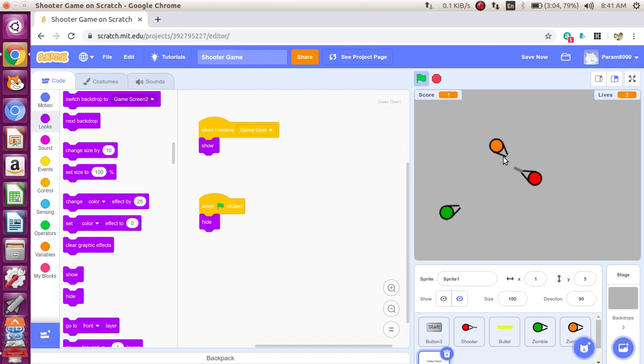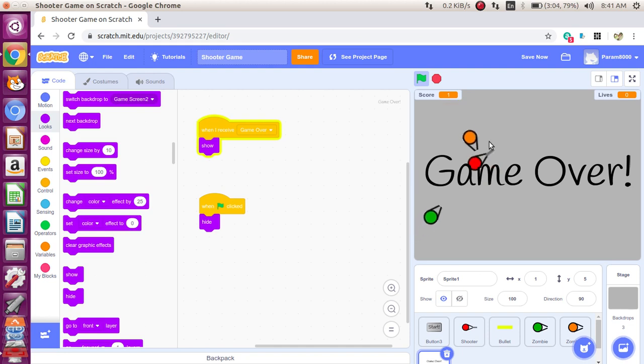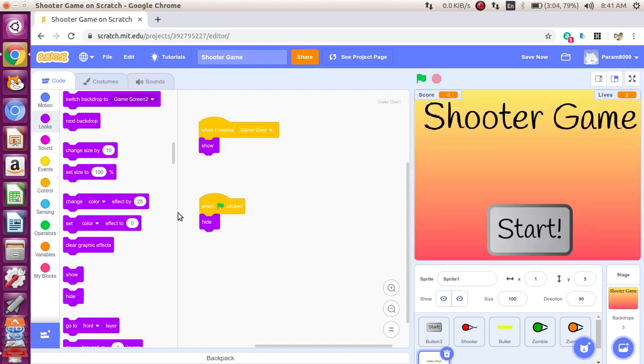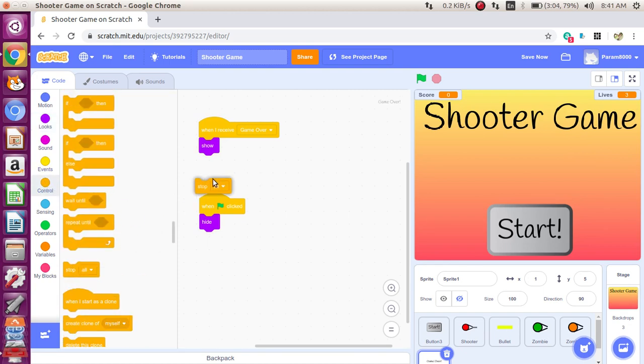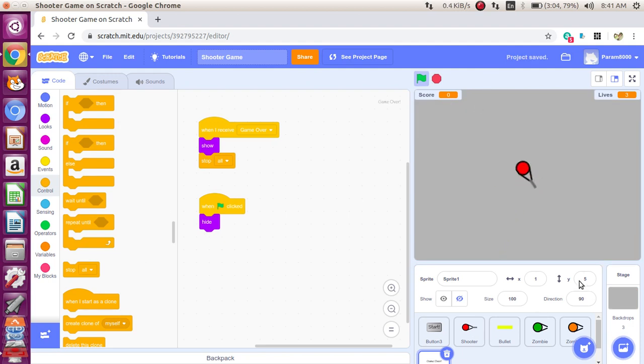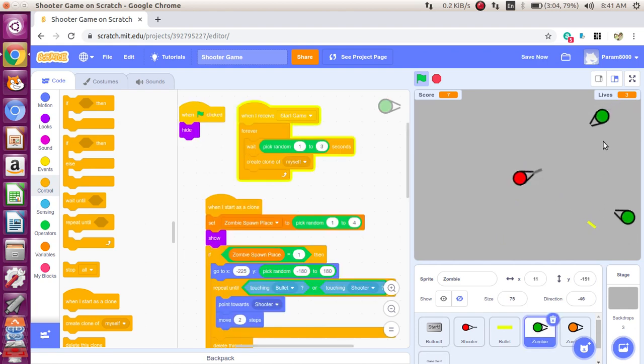Shooting up, lives gone, and then it's game over. But after you receive game over, you have to show and then stop everything. Stop all. So there it is. Your game is now completed. We'll also try making another zombie which goes like super fast. Like very fast and stuff.